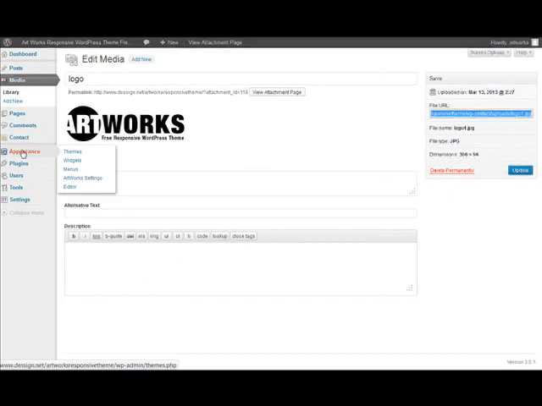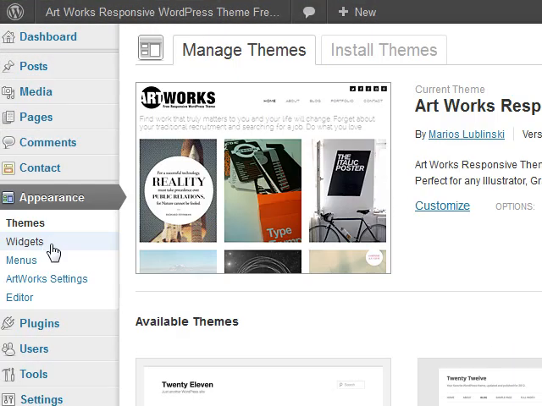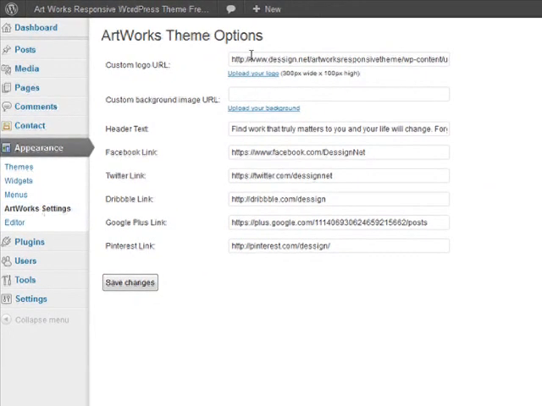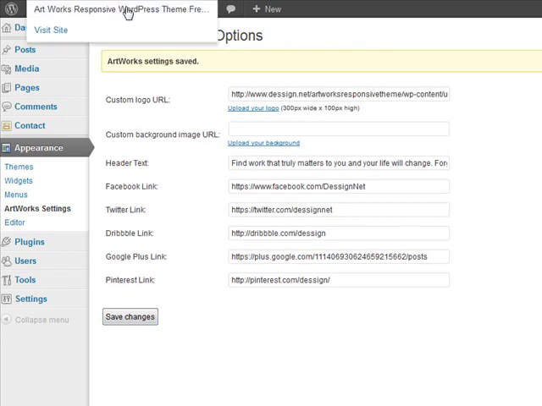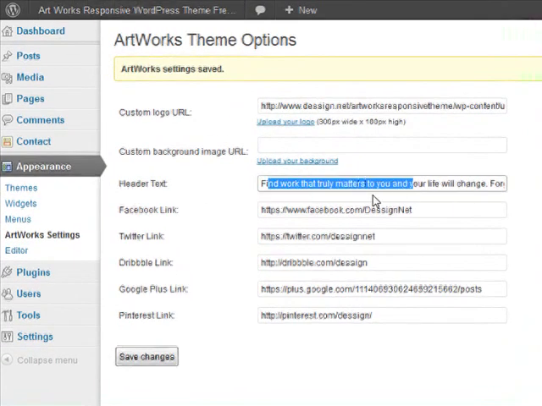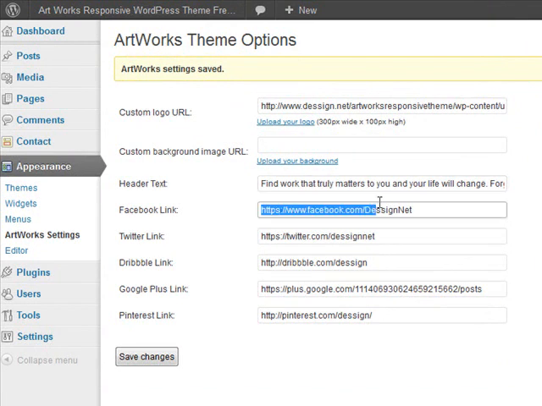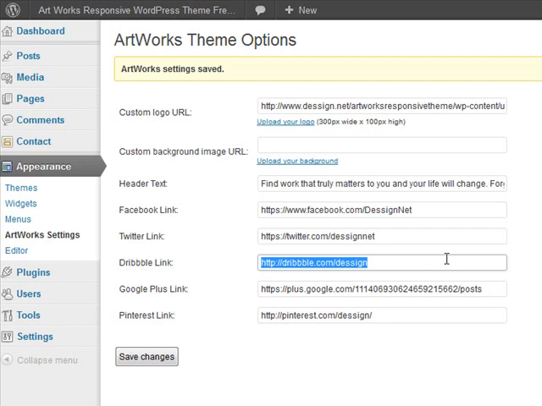Now go back to Appearance, Settings, and here we're gonna paste it in here. Delete and just paste it in here. So every time you make a change, just save it, and your custom logo would be on a home page right here. Like I said, this is for a text. For a Facebook, this is what you put, HTTP. If let's say you don't have a Dribbble account, just don't put anything there. And every time you make a change, just hit save.